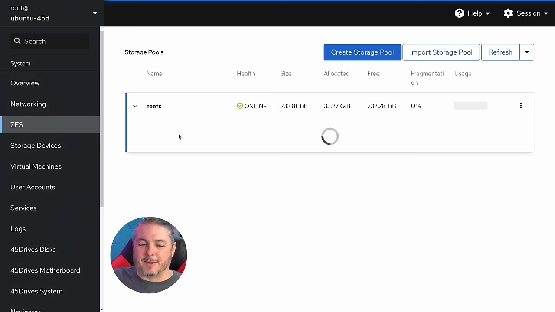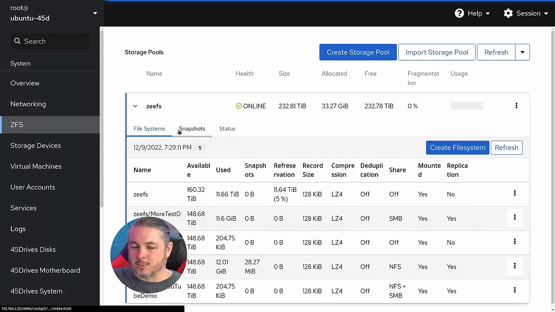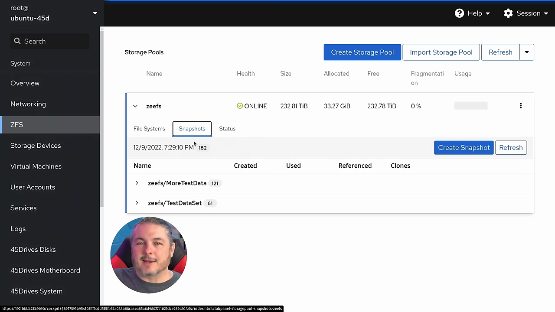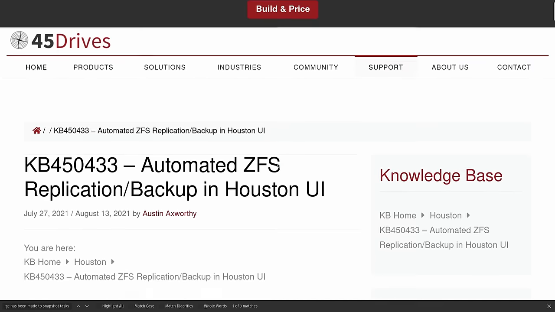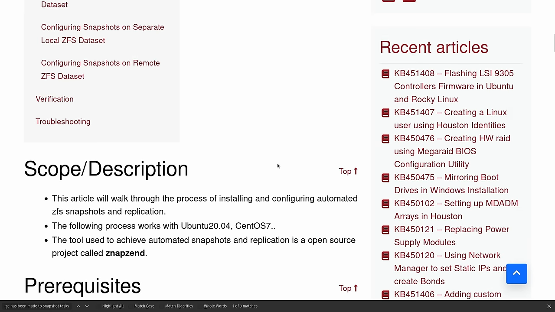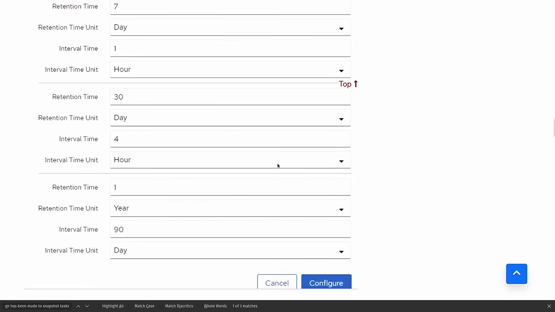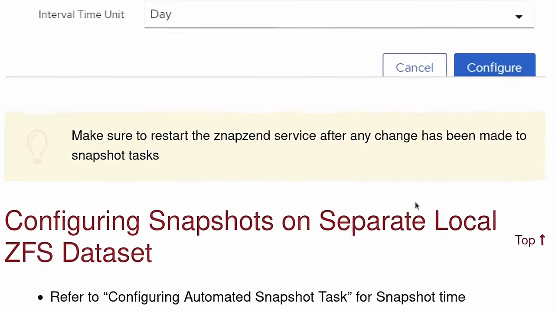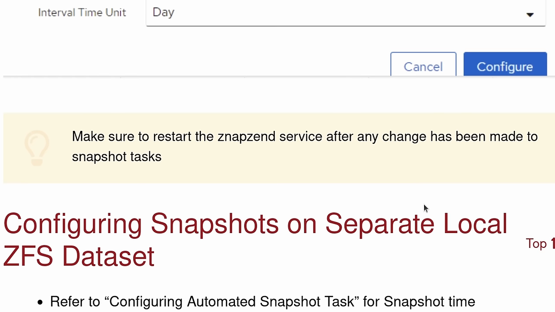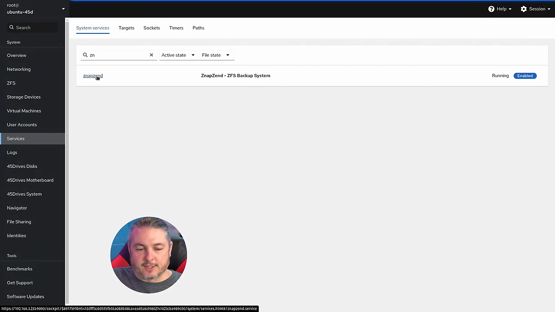What's not going to happen is we won't get those snapshots working, because there's something I didn't do. And this is in their manual and in their documentation that I only skimmed through and then realized when it wasn't working that it was my mistake: once you do this, the service specifically that needs to be restarted is the ZNAP send service.